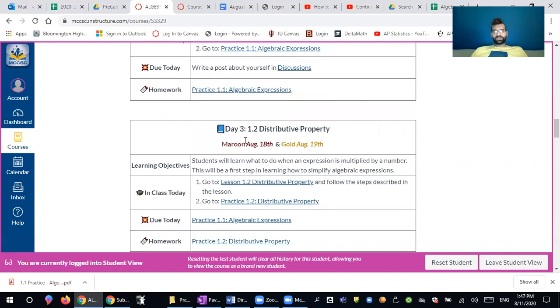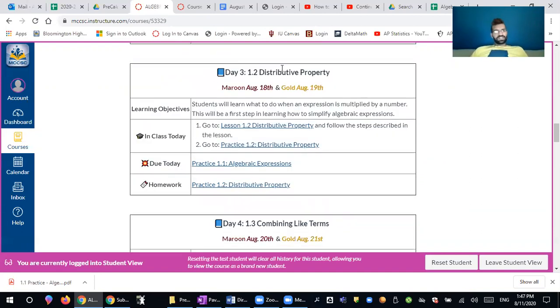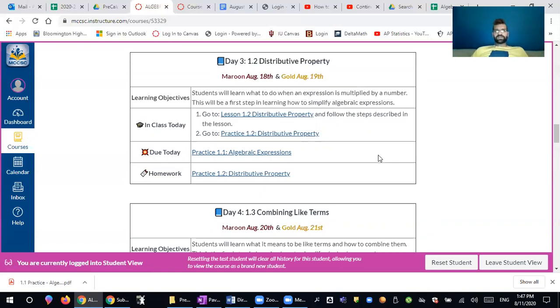And if we go to day 3, same idea. As you can see, same breakup. What's due today? Well, the previous assignment 1.1 is due today. What's your homework? It's assignment practice 1.2, and it's the same concept, same layout, and so on.